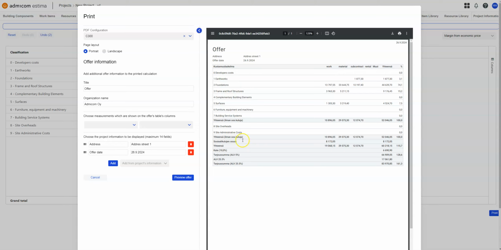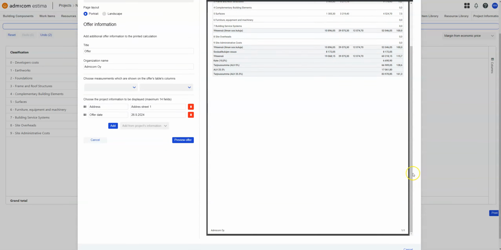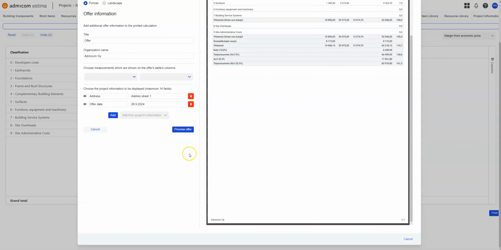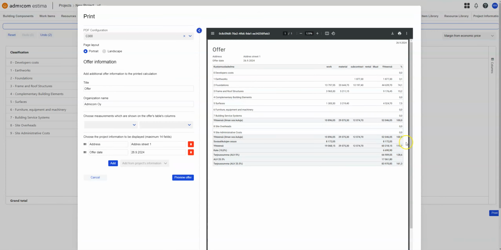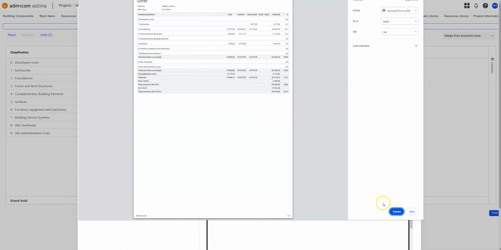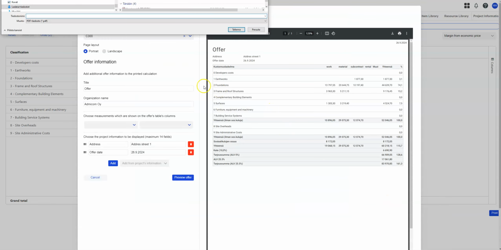We still have some translation to do in the PDF. Sorry about that, but you get the point, I think. And once you're done with the offer calculation, you can print it up here and save it as a PDF.